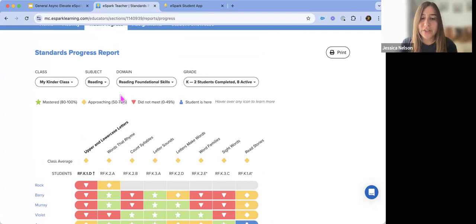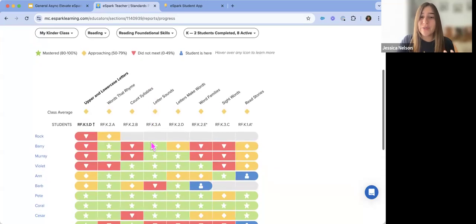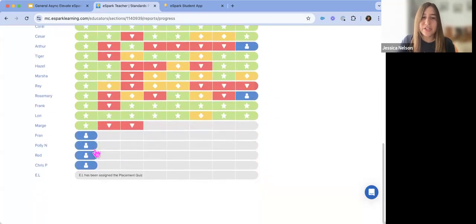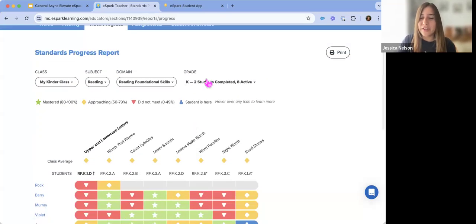Because students are working at their own level and their own pace, you will not necessarily have every student working on the same domain of standards. So you can see that I have a handful of students here, or really just one student at the bottom that hasn't gotten started on this domain yet. They're going to be working on the placement quiz. But if you did have students working on other domains or other grade levels, it would tell you what they're working on, and then you can use the filters to adjust the standards that you're viewing.